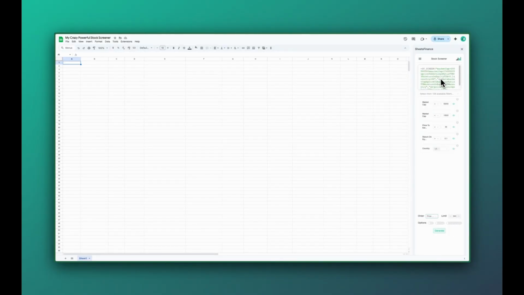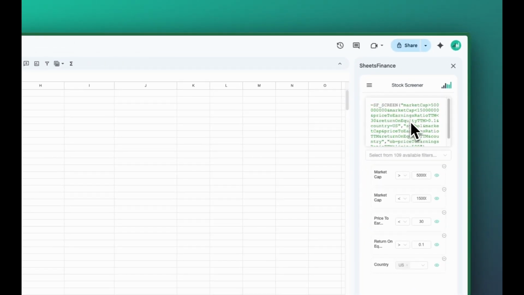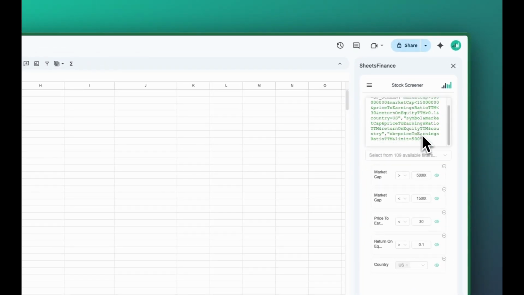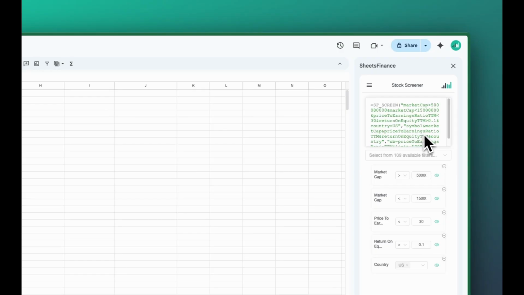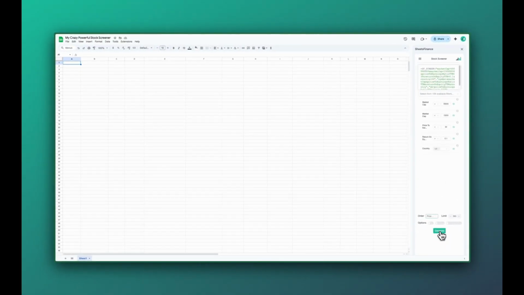And there you go. It's one hell of a function up the top here, squeezed into this small amount of area, but it'll be a lot easier to see once it gets entered into our sheet. So we're going to click generate, and it will place that function that we've just built, or that screen we've built, into cell A1, which is currently highlighted.